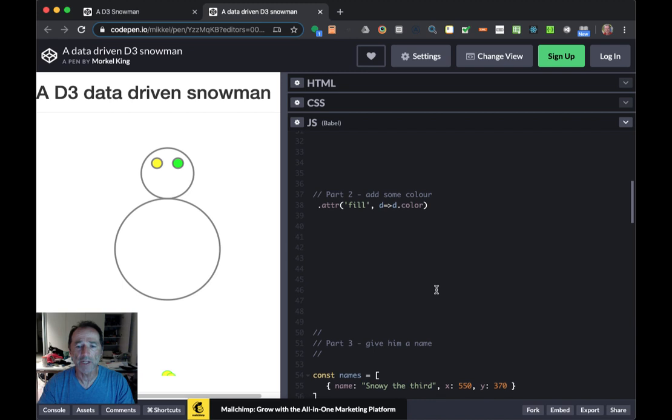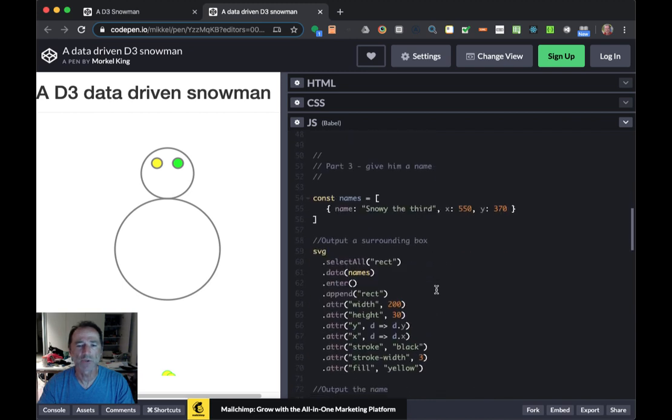All right, and then my next step is to say, well, let's do some more data-driven stuff, let's define a names array. We're going to call him Snowy the Third. We've got some X and Y coordinates. So what I've done is I've set the X value to 550, which is actually off to the right. So the name is there, but you can't see it. So I'll change that to 150, and you'll see that that brings that back in.